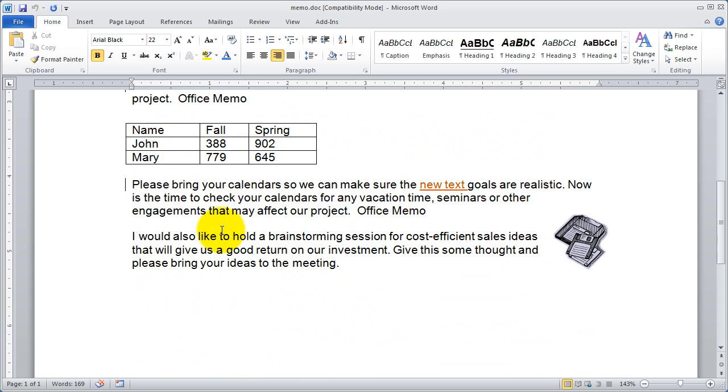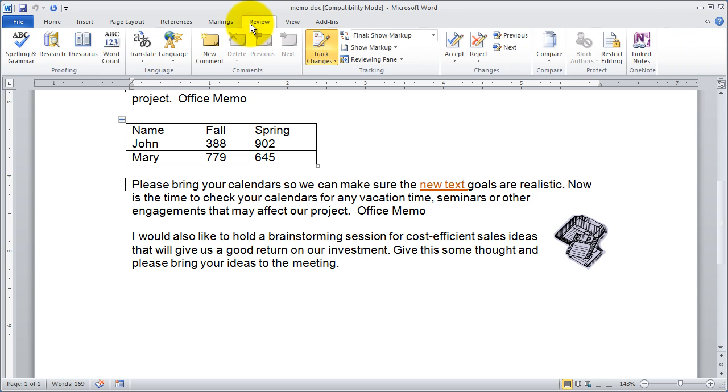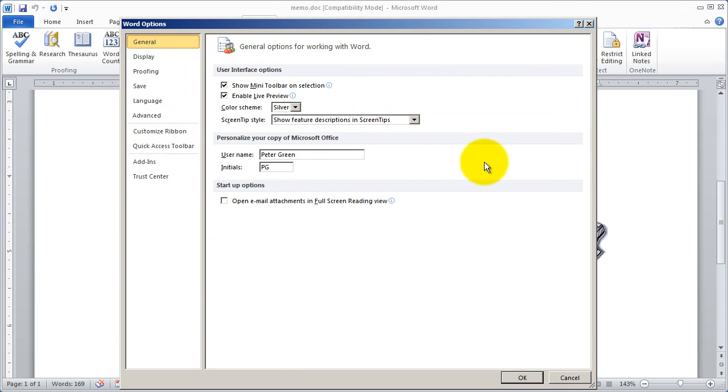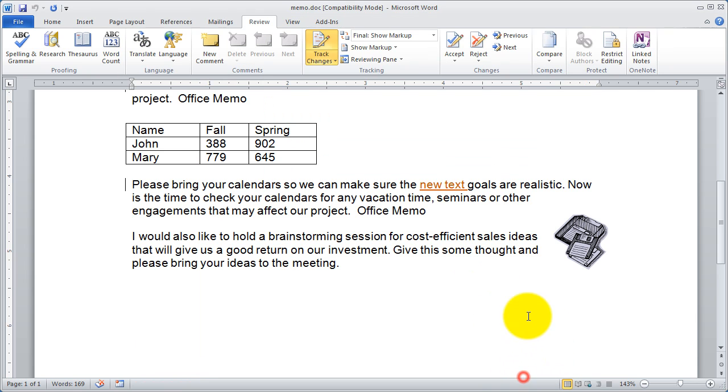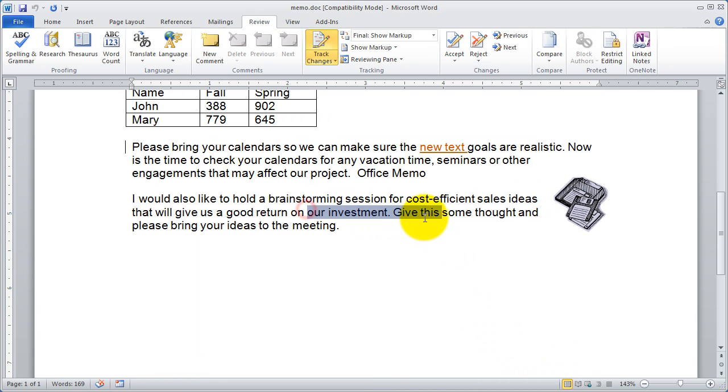So what I'm going to do now is go to the Review tab. And instead of coming to the File menu and selecting Options, there's another way I can change my username. If I click Track Changes and Change User Name here, you're going to see that it brought up that Options box. So I can very quickly change the name and the initials of somebody. Click OK. And now I can highlight and insert comments or make changes like deleting or inserting new text. And the markup is applied to that change.